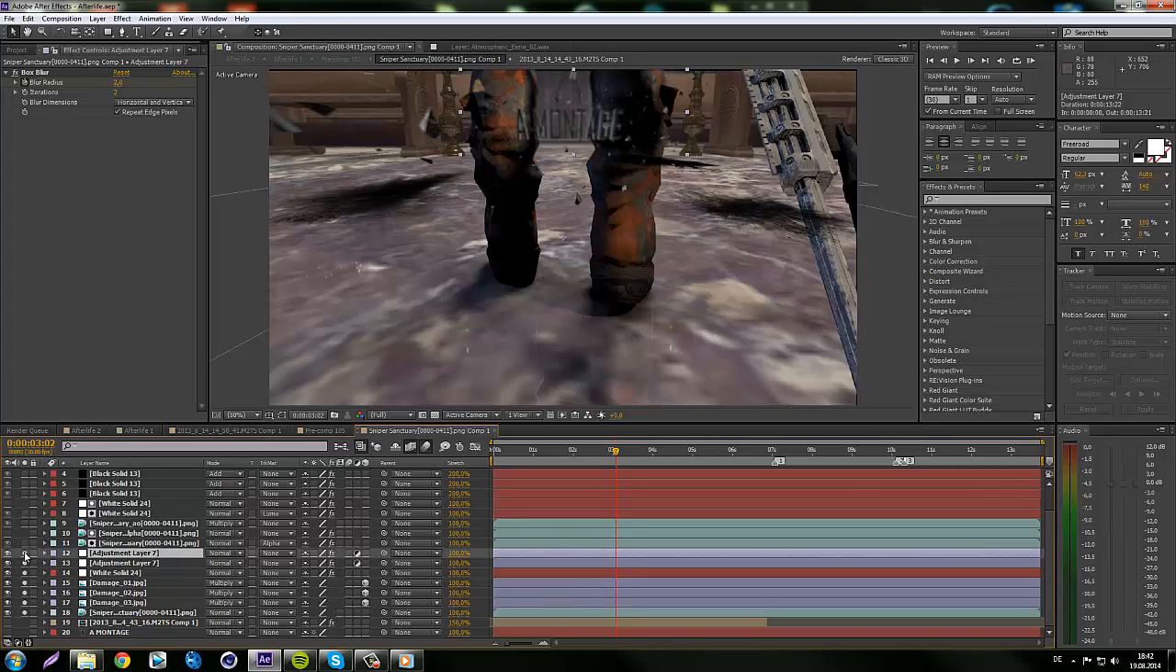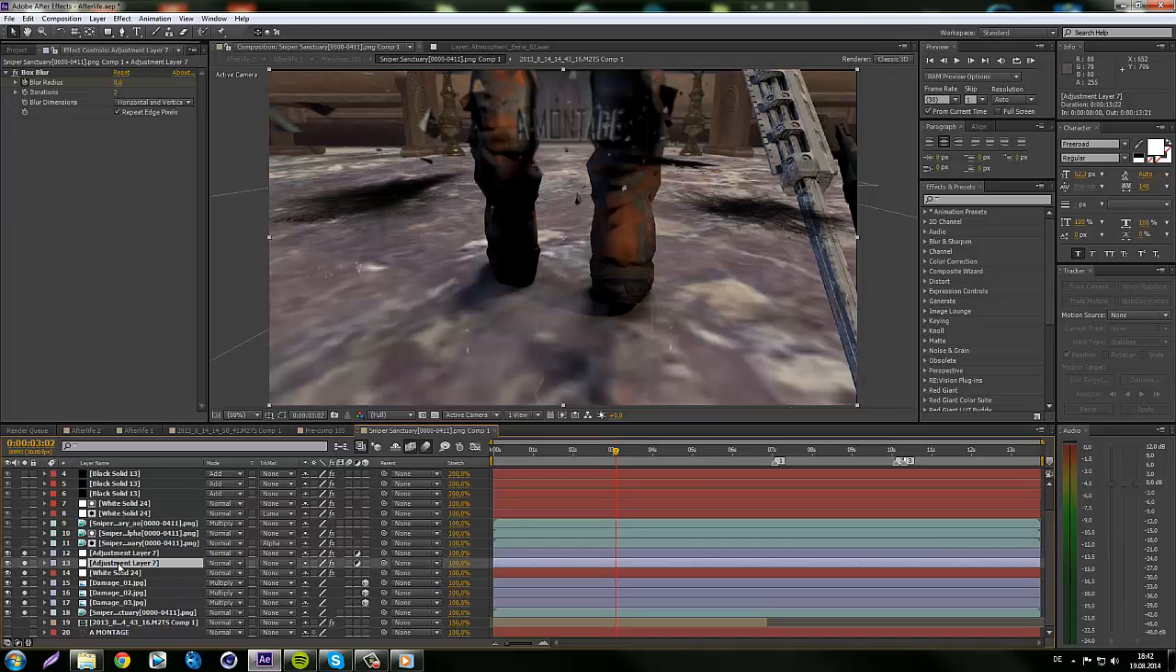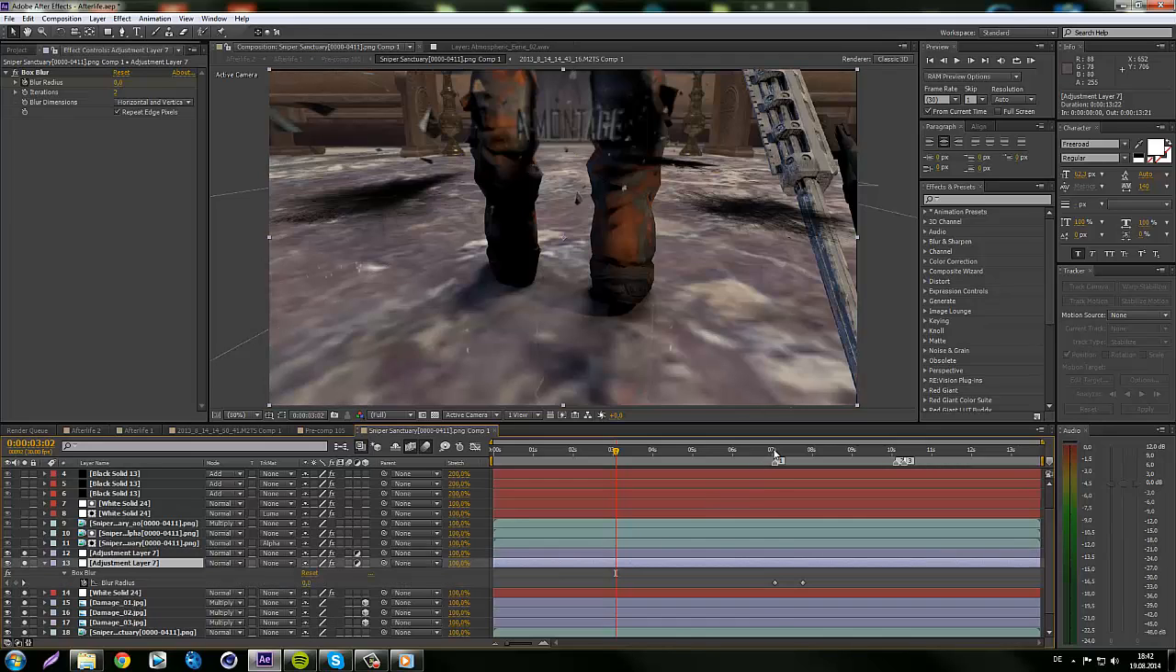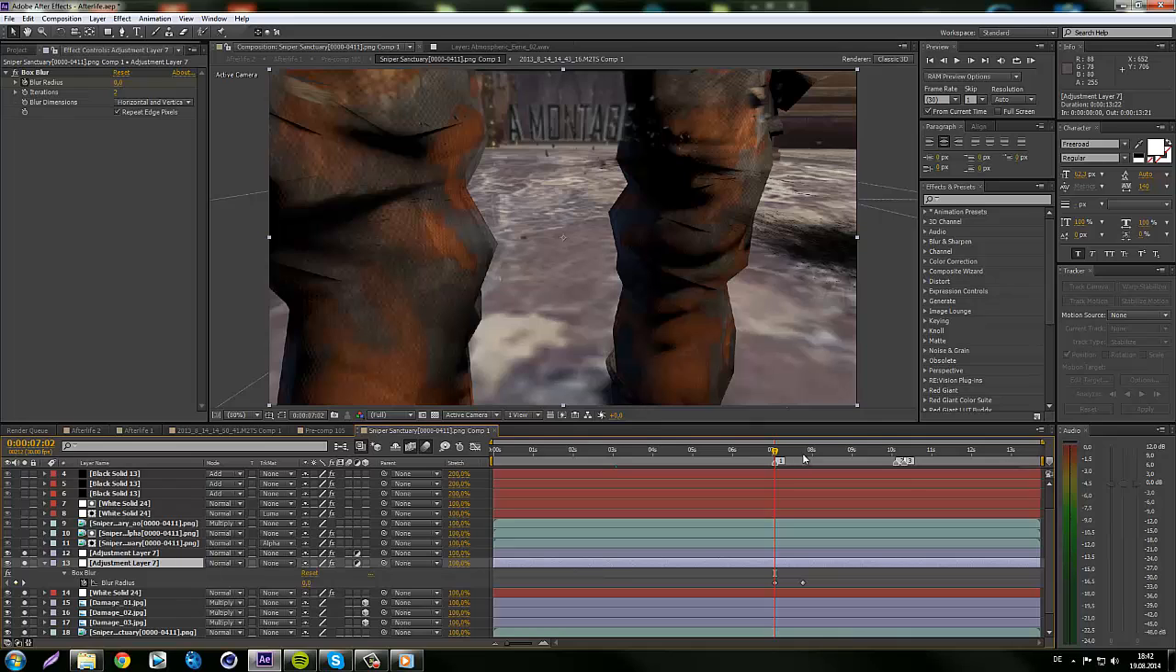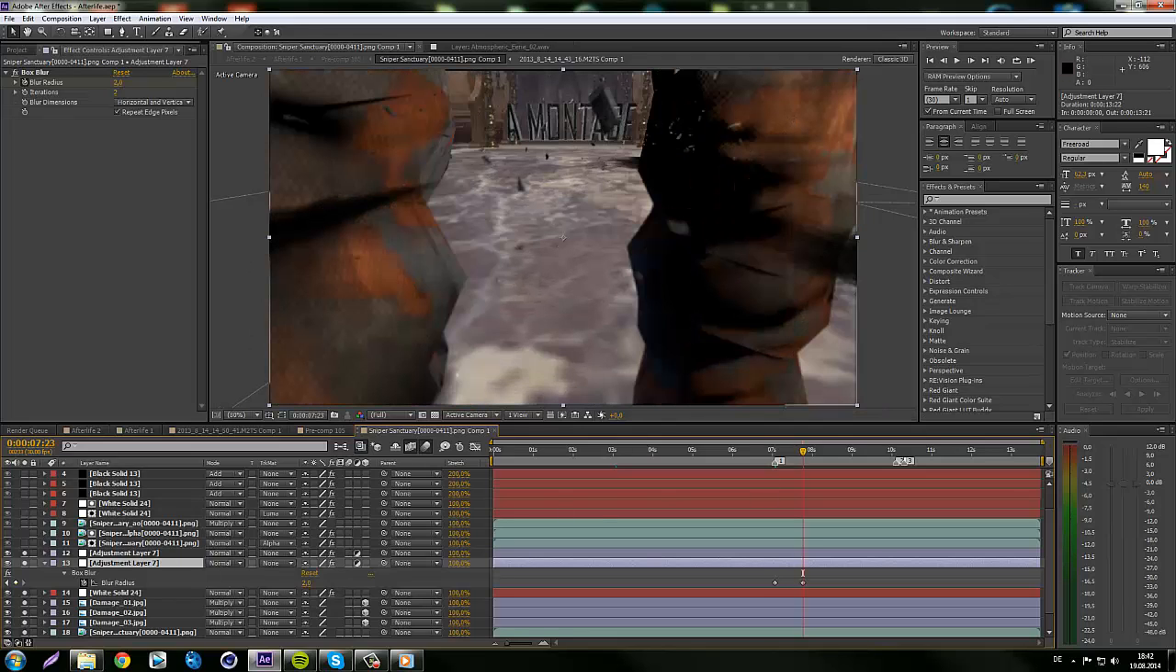Right here. There you go. This one was actually a depth of field change. Now this one is all blurry, and then it gets blurry in front. I kind of faked that.